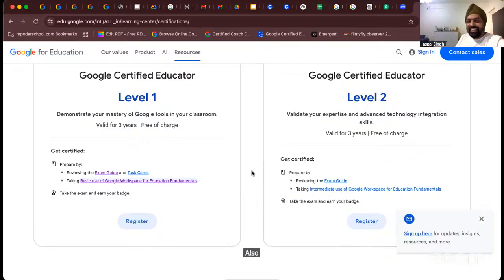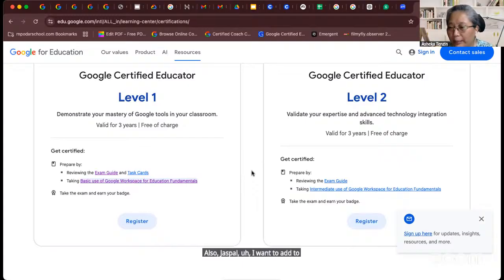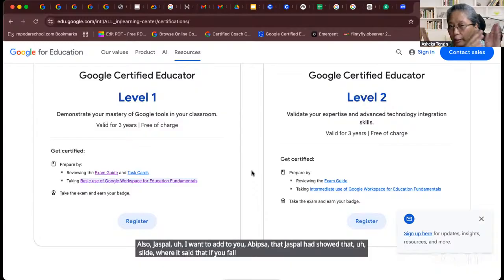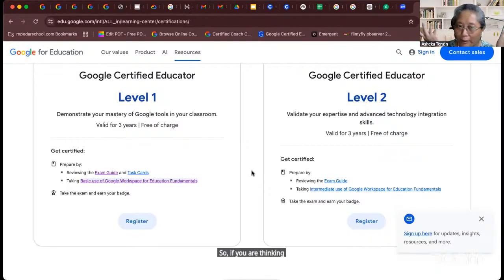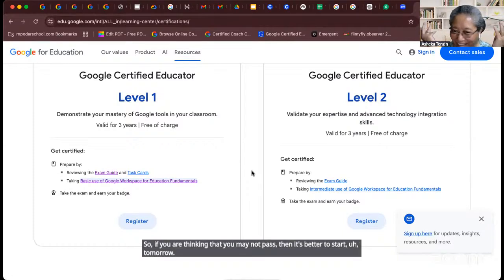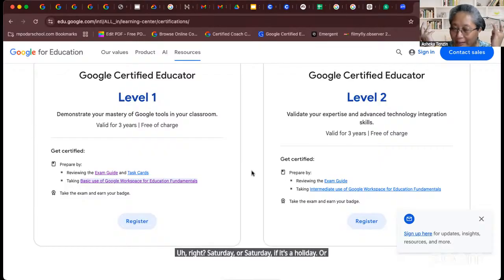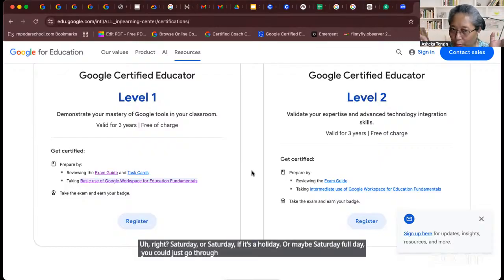Also, Jaspal, I want to add for Abhipsa that Jaspal showed that slide which said that if you fail, then after how many days you can do the exam again, and the second time you fail, then how many days. So, if you are thinking that you may not pass, then it's better to start tomorrow. Saturday or Sunday, if it's a holiday, or maybe Saturday full day you could just go through all the Google tools and the exam guide, and Sunday you sit for the exam. But if you are going to take the exam, make sure that you are completely free for 3 hours and you're sitting and doing that exam.